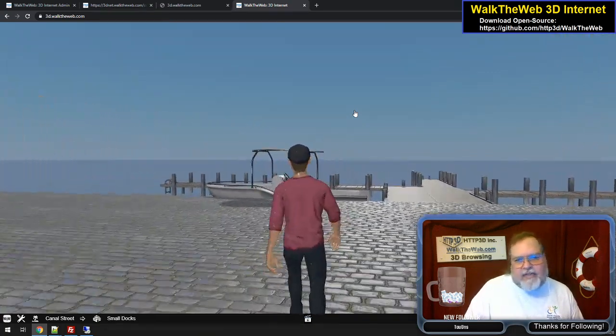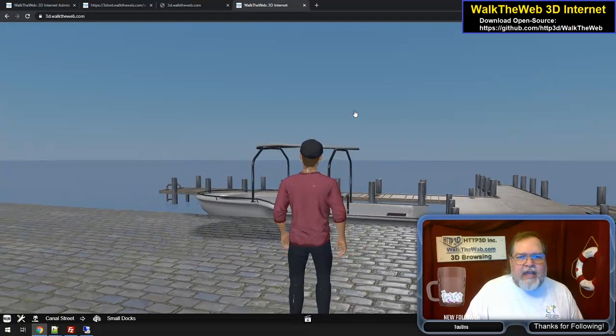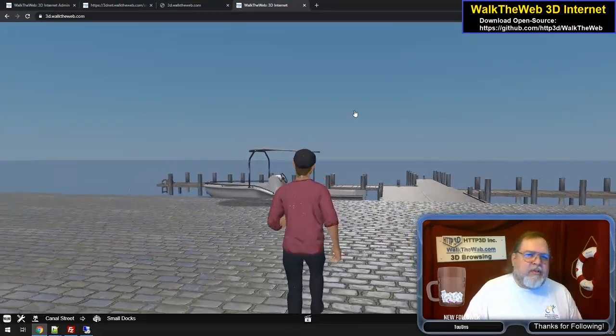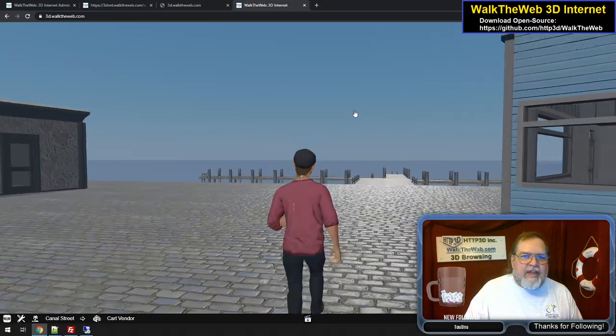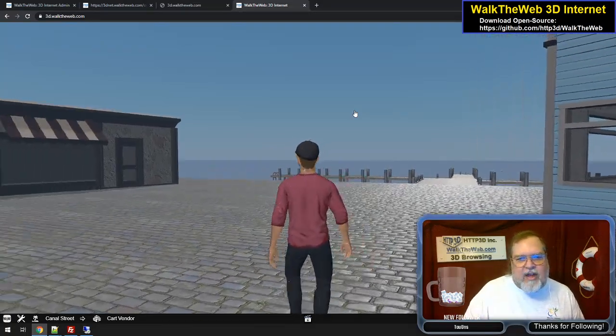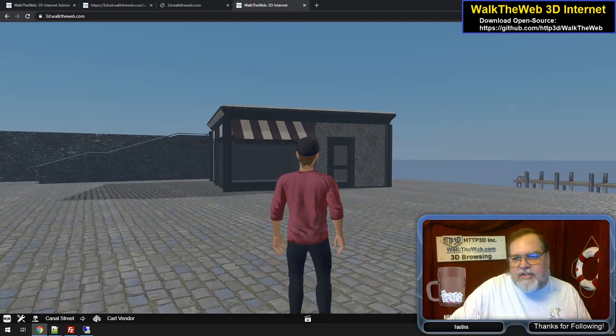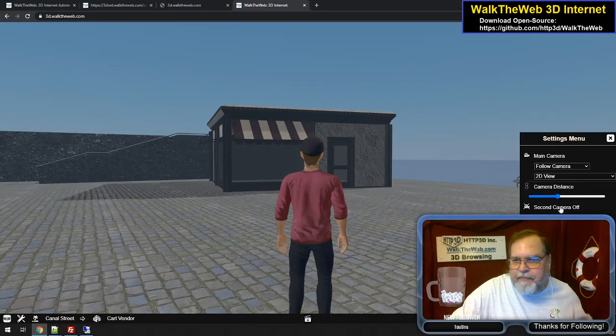And see how things just appear as you walk closer. Even if I walk backwards, watch, the boat will disappear when you get a certain distance away from it. So we've done all that kind of stuff, and see, there it goes. The building's gone.